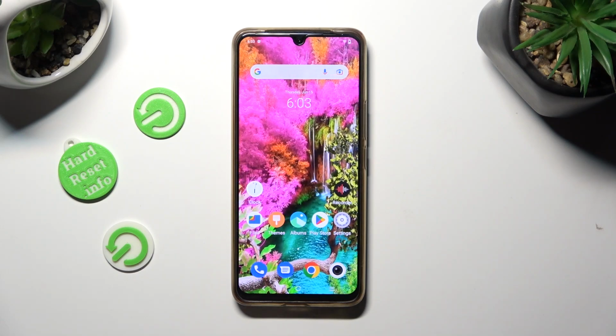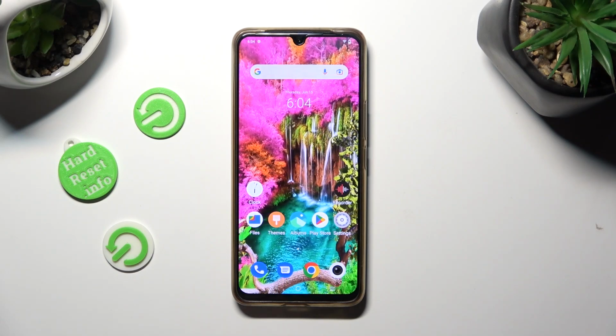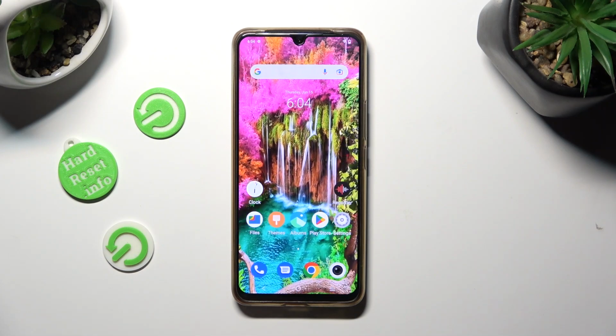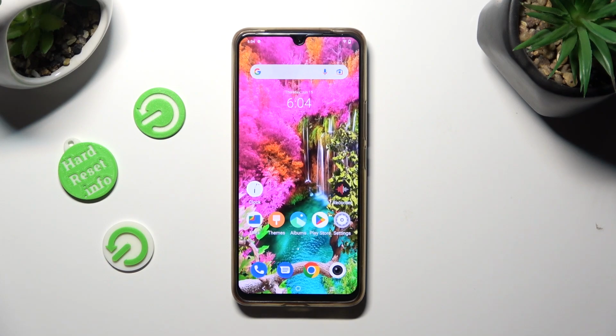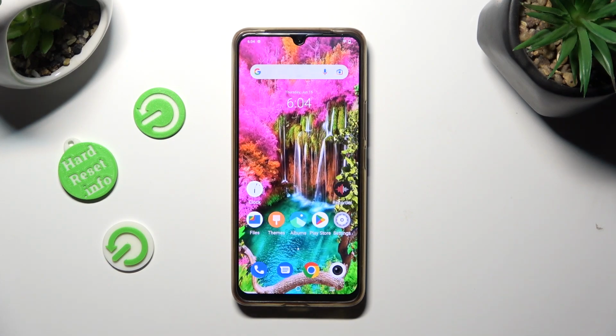Hi! In front of me is VIVO T1 Pro 5 and today I would like to show you where you can locate all text correction options.